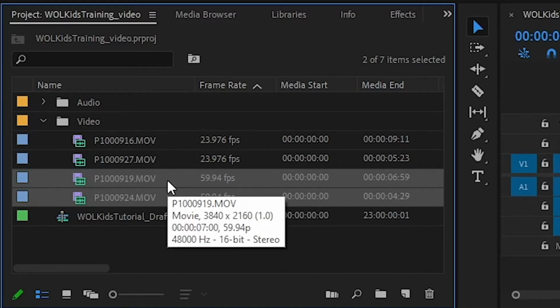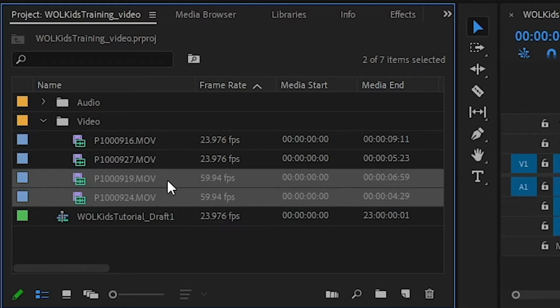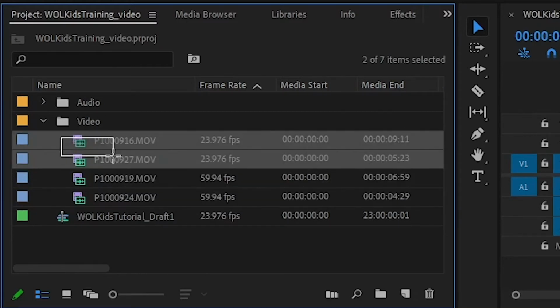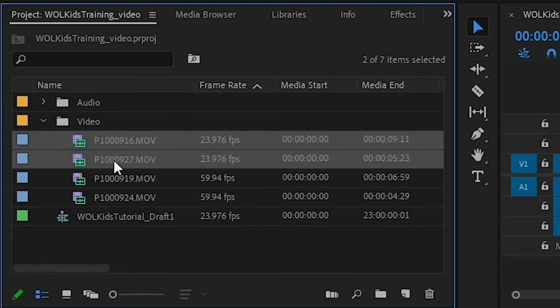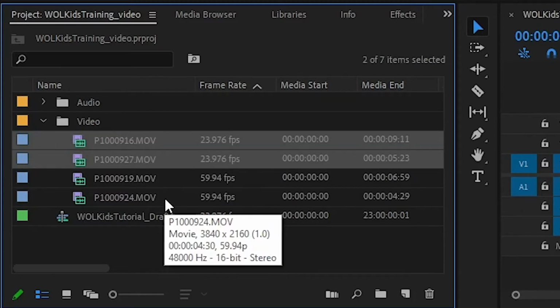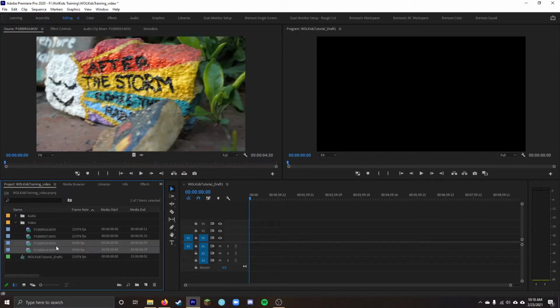Shooting at 60 frames per second lets us slow it down and get nice and smooth slow motion. Whenever you want slow motion, you need to shoot at a higher frame rate than whatever you're going to export in. So since we are exporting in 24 frames per second, any slow motion clip needs to be higher than that. So in this case, 60 frames per second. If you try to slow down 24 frames per second for a video that's going to be 24 frames per second, it's going to look choppy. So these 60 frames per second clips, just as they are, aren't going to be slow motion.